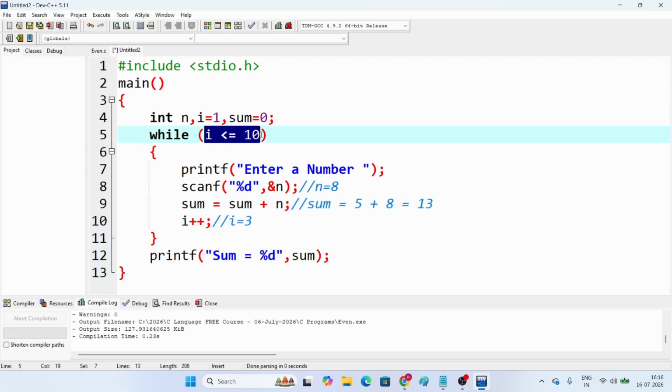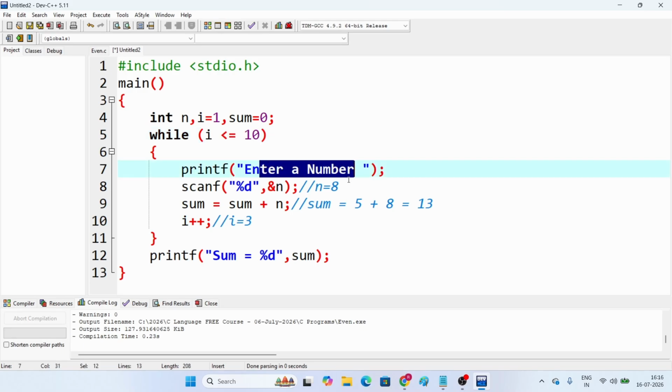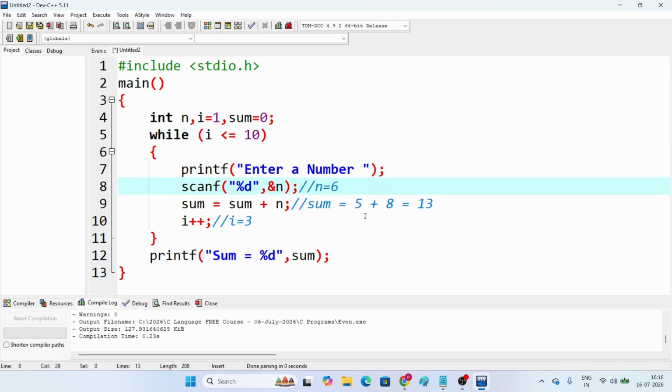3 less than or equal to 10, yes. Again it asks for the number, we'll say 6. Take the new number 6, add it to the previous sum 13, now the sum is 19. Like that it repeats. When the i value becomes 11, 11 less than or equal to 10 is false, it comes out and prints the value present in the sum variable. Clear?